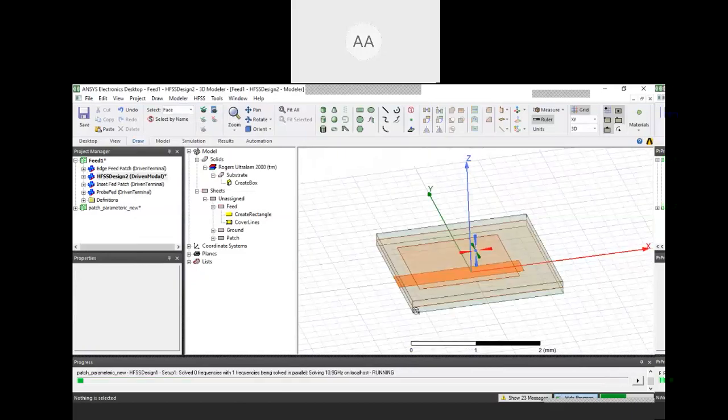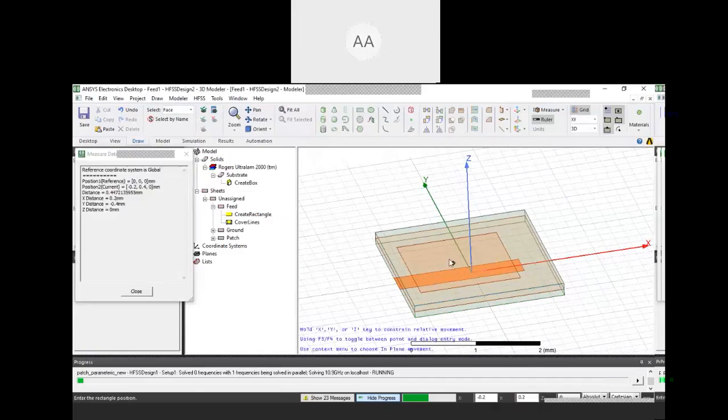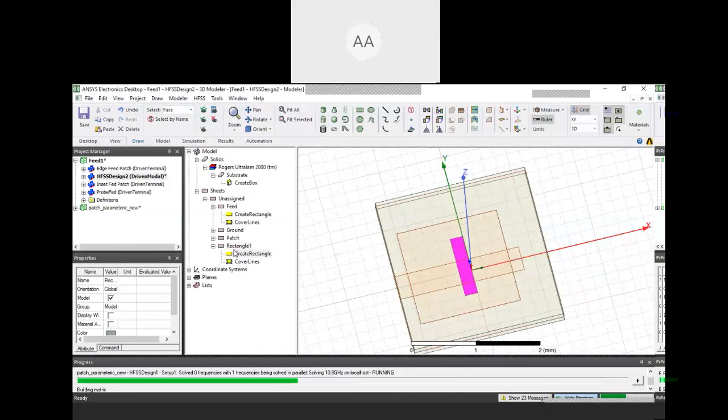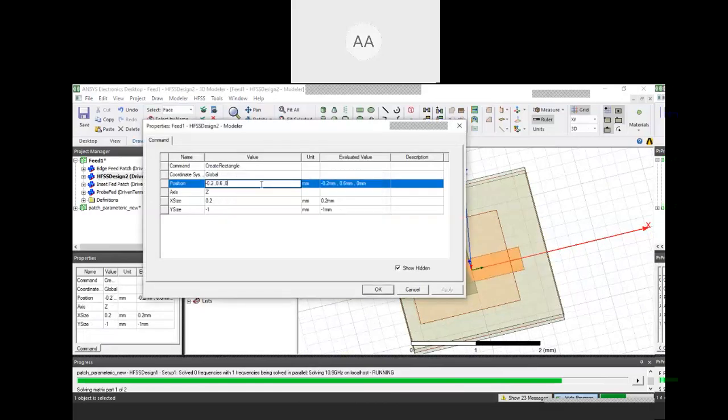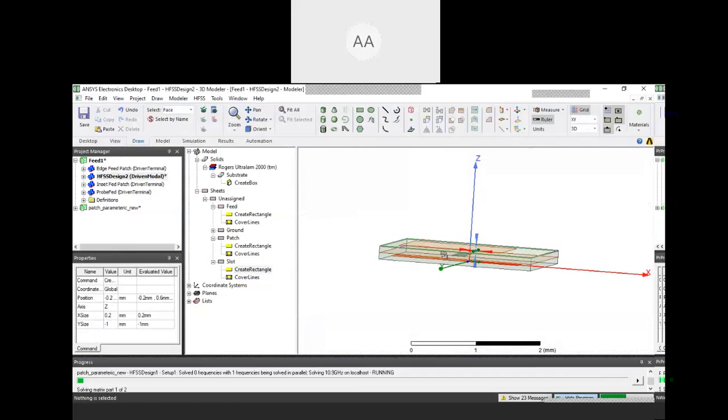So what we do is we cut a slot in it. What we'll do is we'll cut a slot in the ground itself. Let's suppose we are cutting a slot at this position. So the rectangle that is made, I will name it as slot. Okay, and it will be cut at the same level as the ground since we are cutting it in the ground itself. So you can see the slot has been made in the ground.